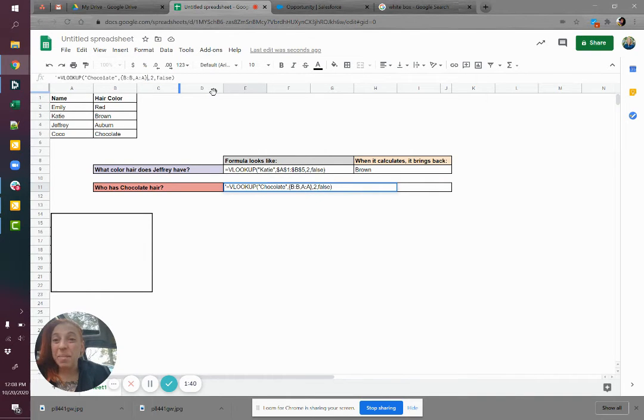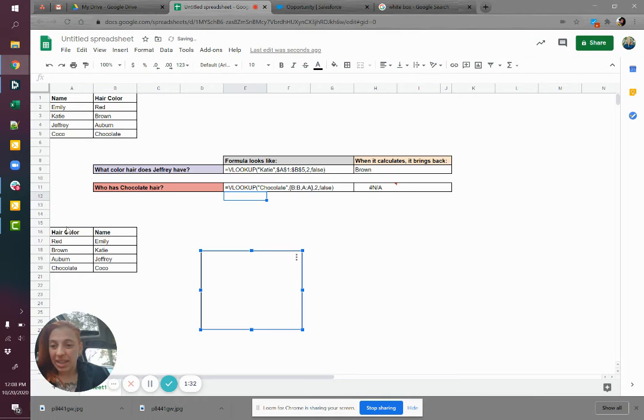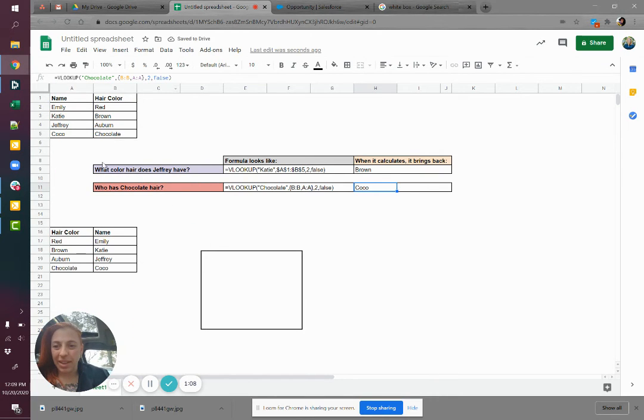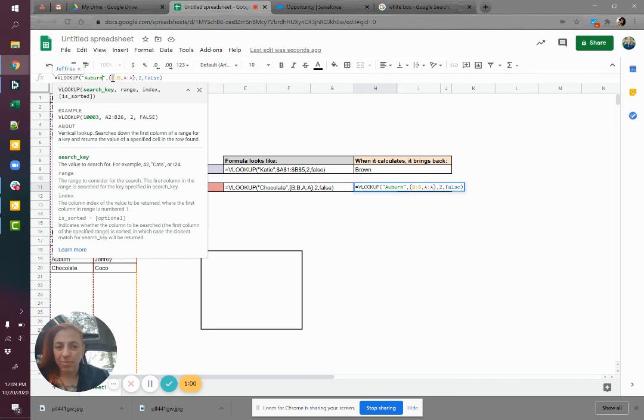Believe it or not, this makes an imaginary table that's going to look a little something like this. Hair color on the left, name on the right. That's what this imaginary table is here, this in brackets B through B and A through A. Now let me change it in the actual formula. I'm just going to copy and paste from what I wrote. So let me copy this imaginary table, put it in place of our real table. And the result is it looks over here for the word chocolate and brings what's next to it. And if we wanted to look for who has auburn hair, then we could change that to auburn.